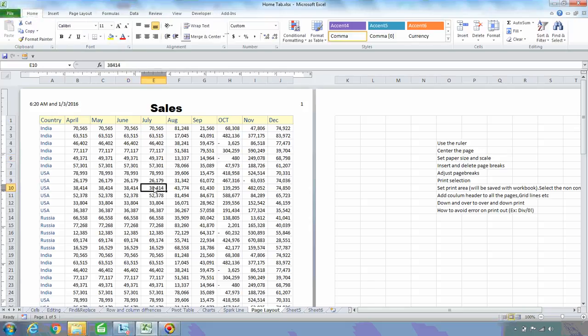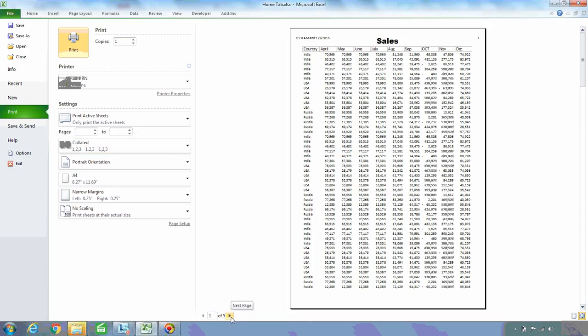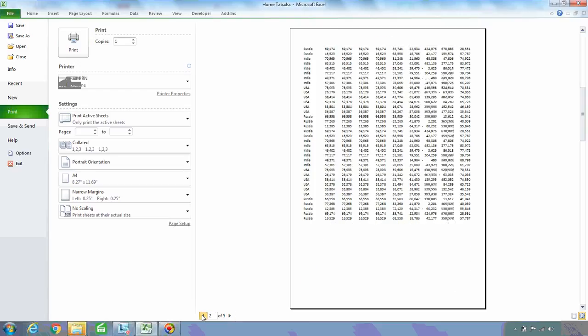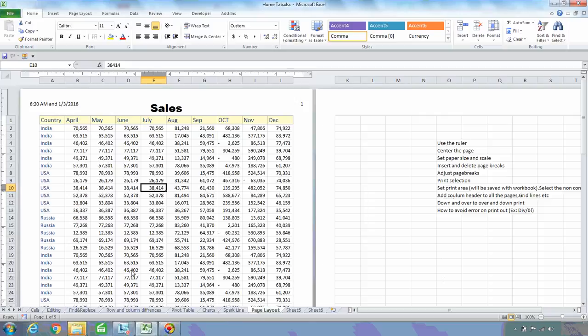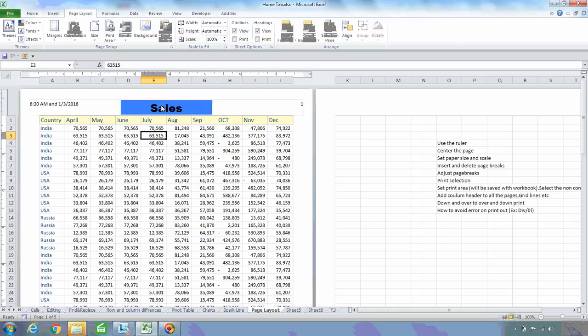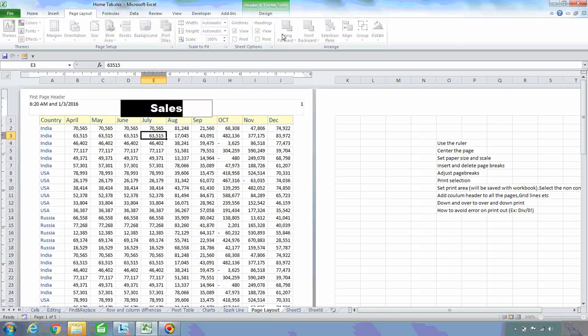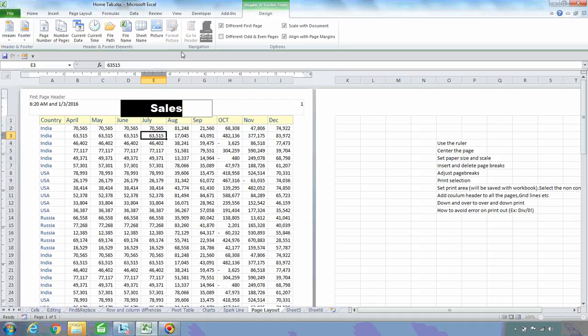If you observe, as and when I insert any header, that header should be followed through the next sheets also, but my header is applied only to the first sheet, not for all the sheets. Why did it happen? Go to page layout, keep your cursor position on the header portion, go to Design. There is an option called Different First Page. This option is checked. Because of that, it is only applied for the first sheet.